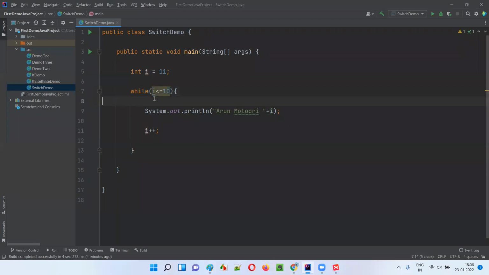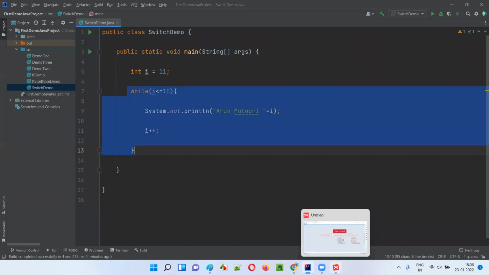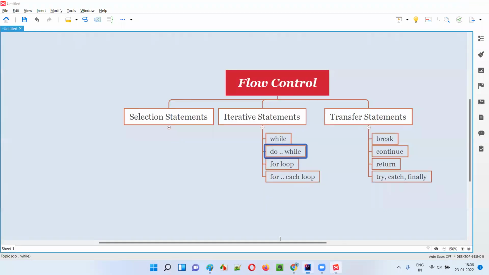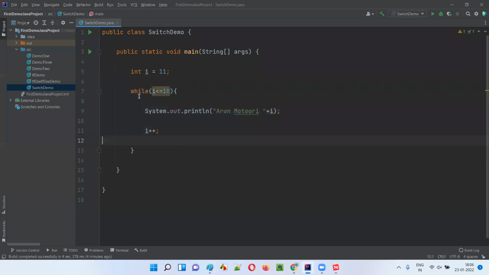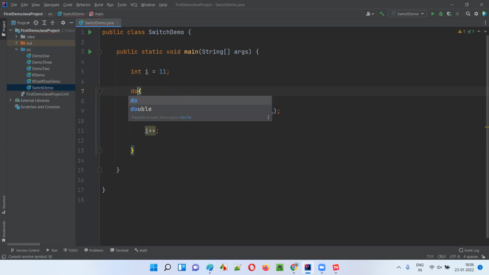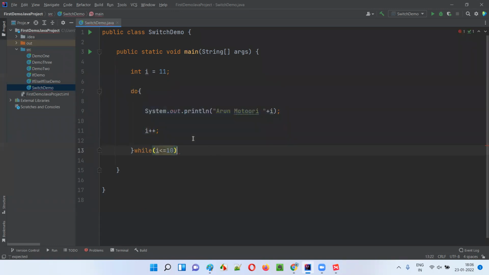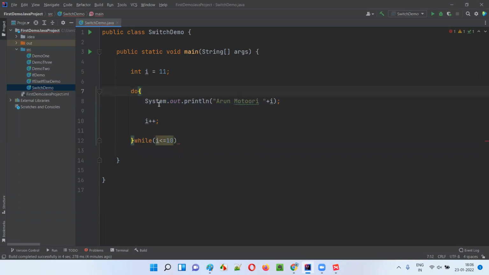So in a while loop, the condition is checked at the beginning of the loop, whereas in a do while loop, the condition is checked at the end of the loop. So how to change the syntax here in simple terms, guys? I have to remove this part from here. This portion I'll cut from here. Here I'll simply type do, and whatever I have cut, I will add it at the end. That's it. This is what a do while loop is, guys.